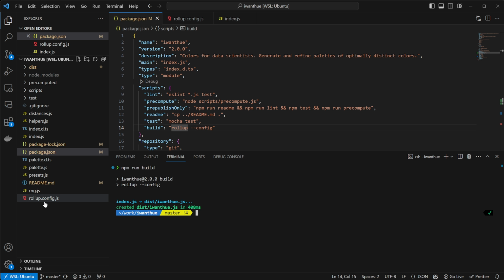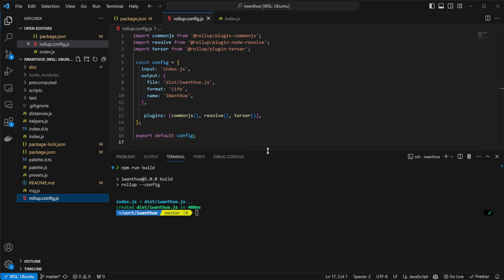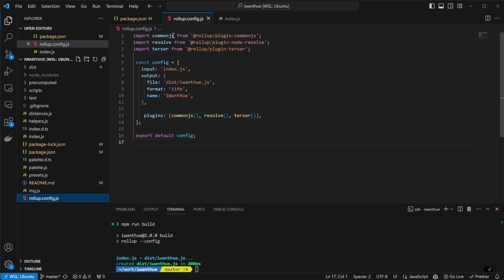You need this file, rollup.config.js. And this is what you can use with ChatGPT. I mean, it's pretty simple, but you can copy paste. It's mostly in all these libraries, it's always the same. You use these plugins, you say, I want to use this index.js, which is the main entry point of my package. I want to store the result in this folder, this can be anything you want, the name.